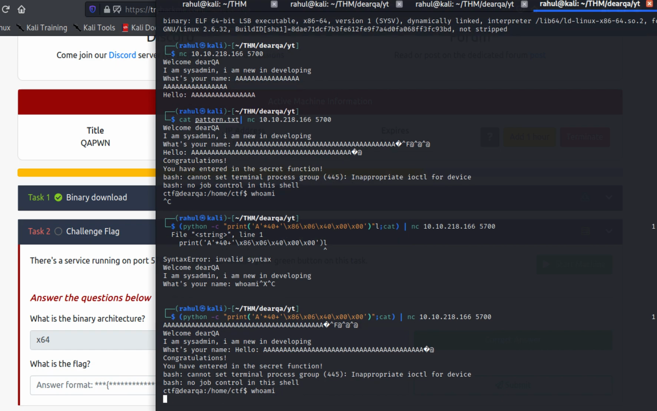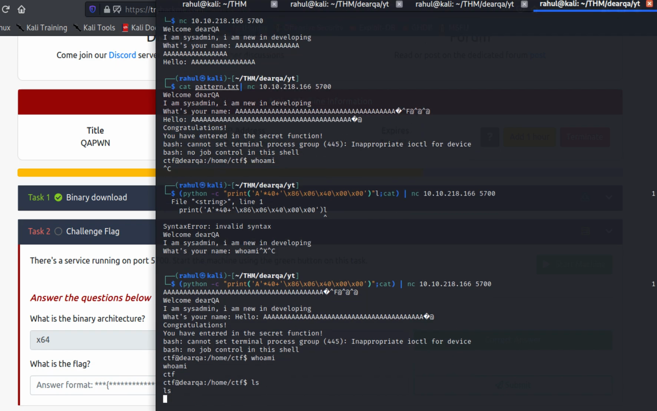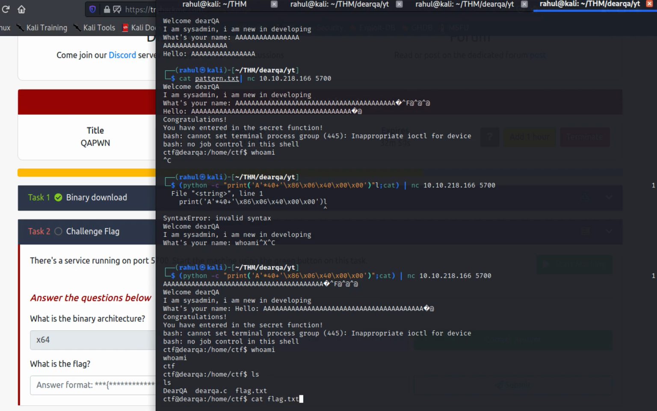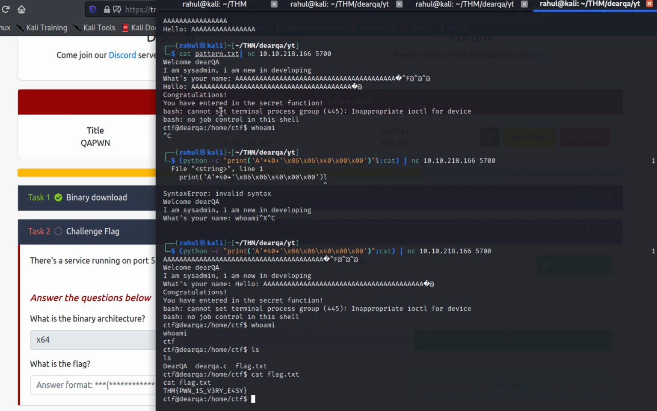As you can see, whoami? It says ctf. If I type in ls, then cat flag.txt, we are given the flag. So thank you guys, this is it for the video.